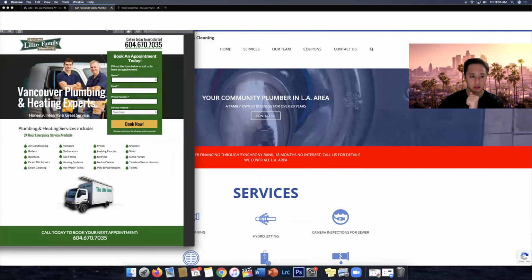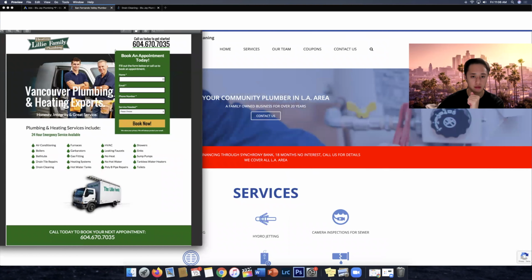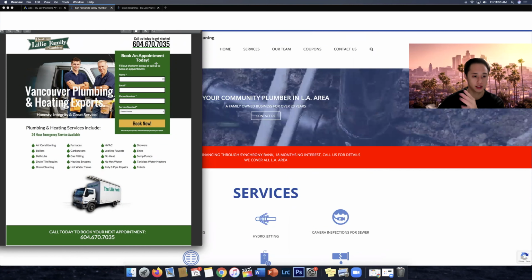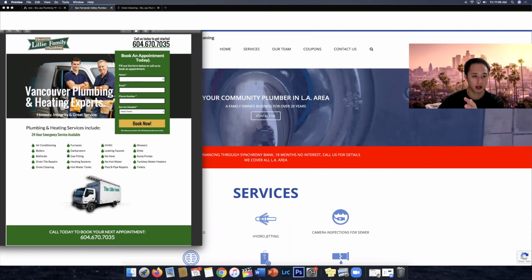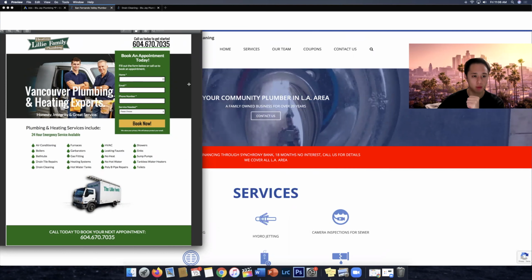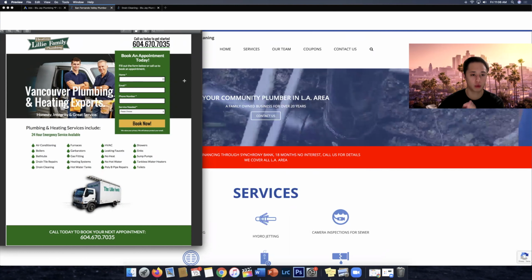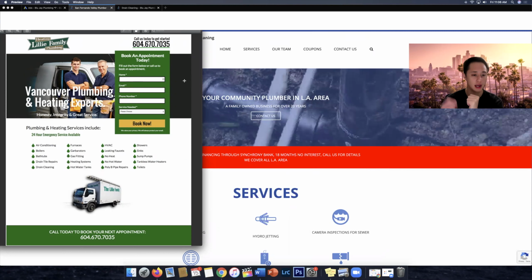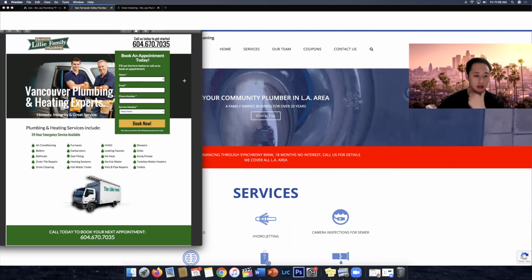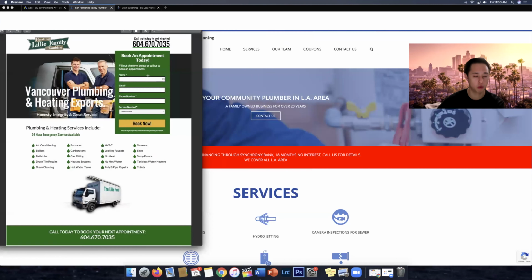There's no links, right? You can see here, there's no home links, services, our team, coupons, contact us link. There are no links. You go on this page. It's a simple one-page website, and there's a contact form right away. Book an appointment today, right? That's the call to action. We want our webpage visitor to book an appointment today. How can you do that? Well, fill out the form below or call us to book an appointment, right?